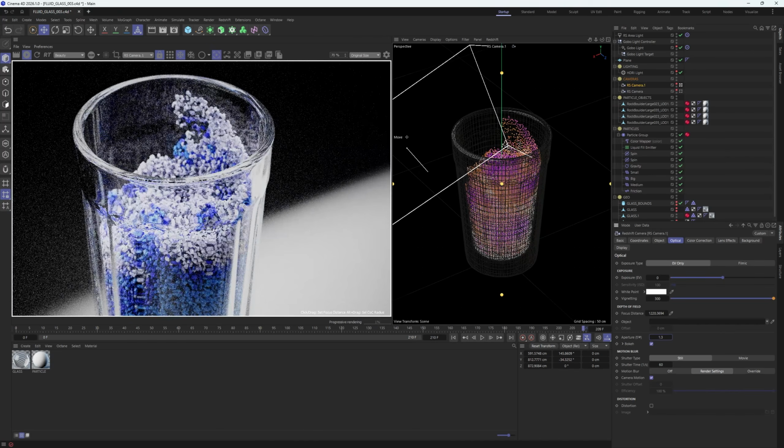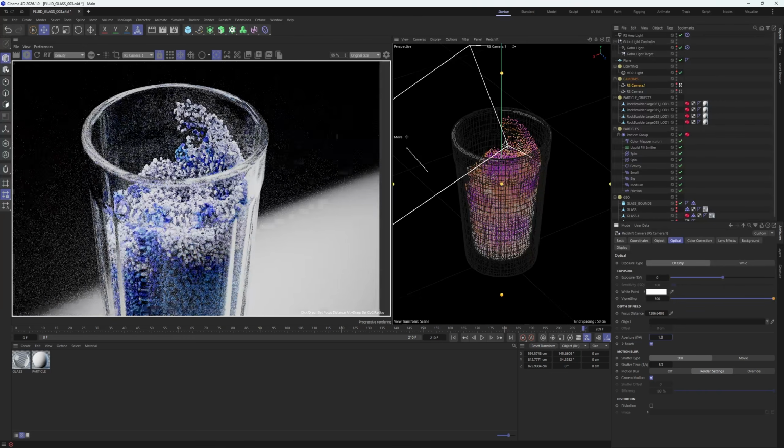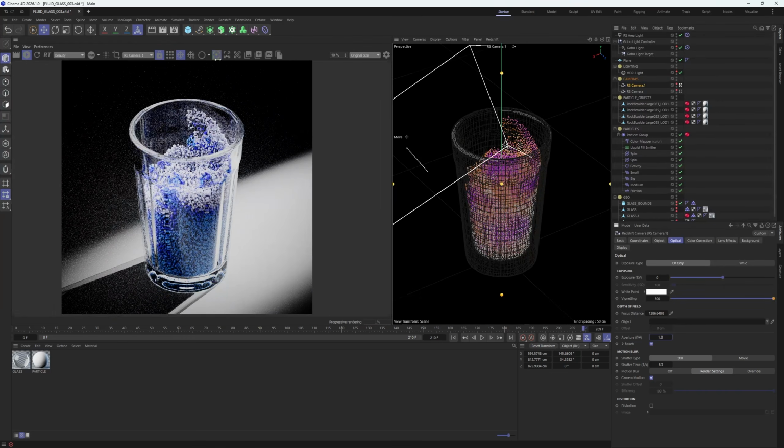Let's focus kind of about here. Problem is we're focusing on the rim of the glass when I would actually want to focus kind of in the middle of the particles. Let's just do something like that.